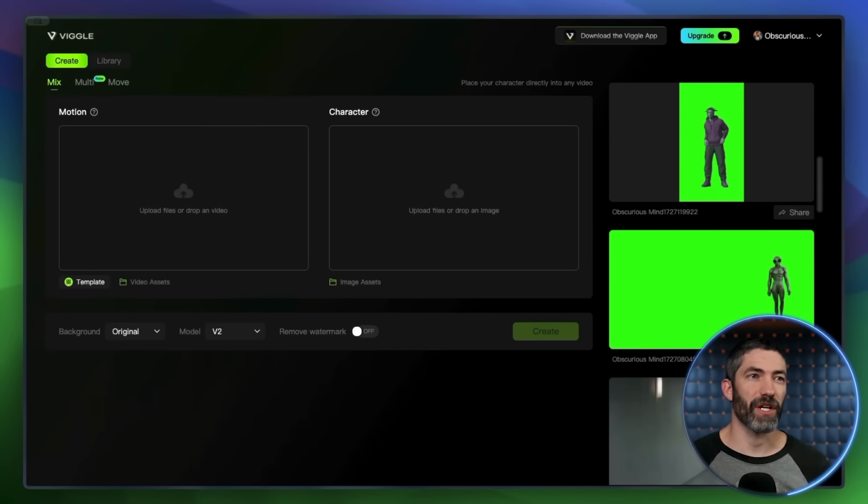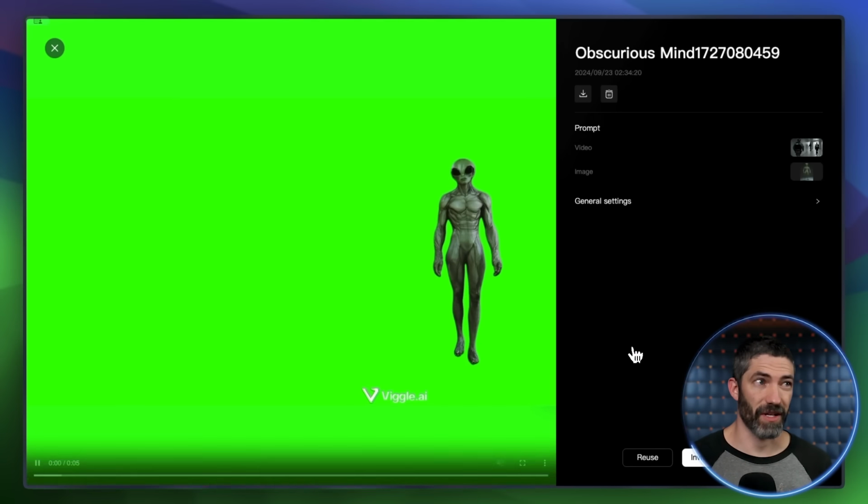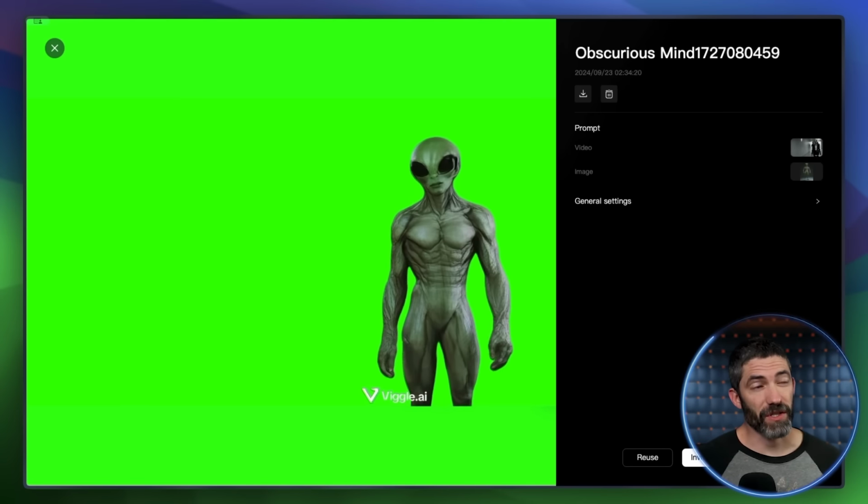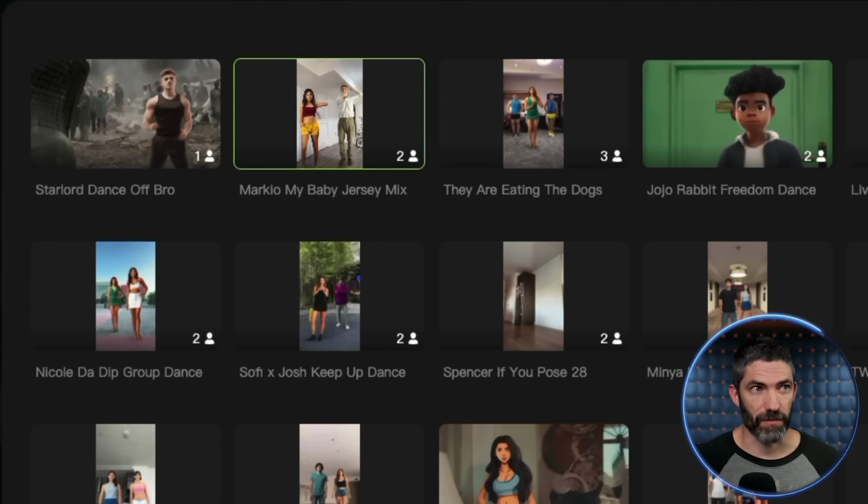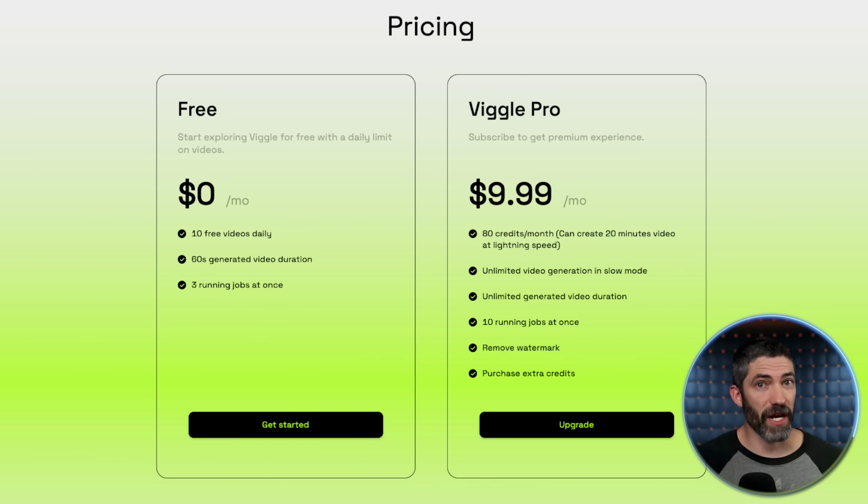Also, I'll mention that you can generate these onto a green screen background. That's really useful. And they also have this feature to switch out multiple characters at the same time. Right now you get 10 generations per day under the free plan. I haven't found myself needing more than that.